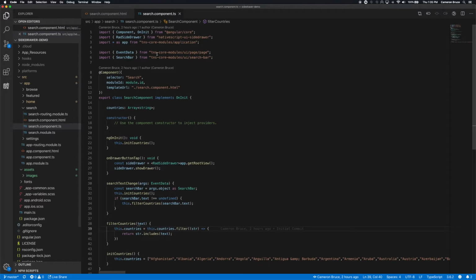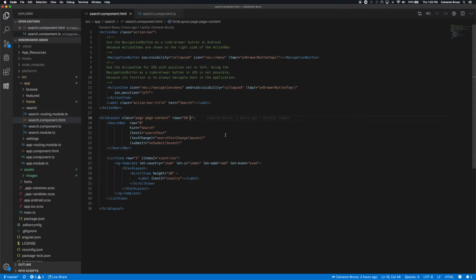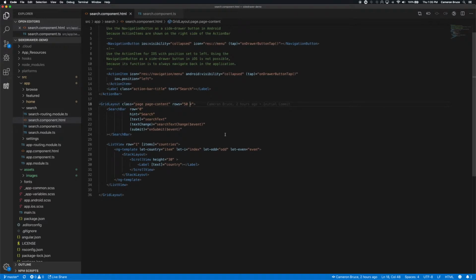Okay, so let's look at our HTML first. Again, we're just inside a grid layout. We have our search bar component here. We can put a hint in with whatever text we want to display at the top. And then we're doing that same two-way data binding through these two attributes: the text attribute one way from the TypeScript, and the text change one way to the TypeScript.